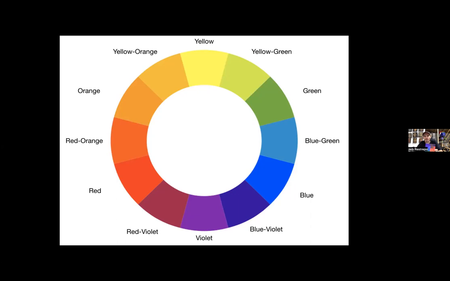Remember, I think one of the most challenging things about color is just remembering the relationship that colors have to each other. But I'm really big on experimentation, so I think we'll just start out with that. So we can start out with the color wheel. Can everyone see the color wheel here that I have?